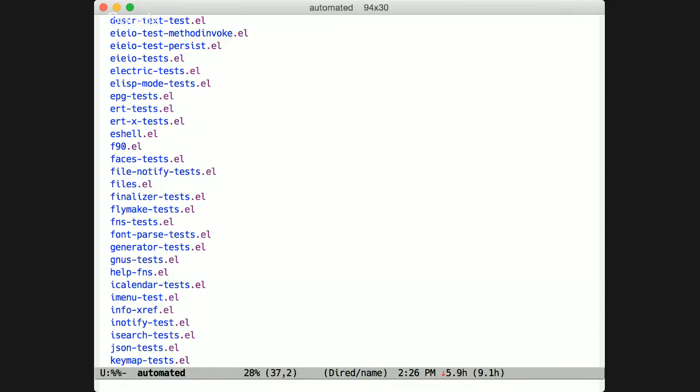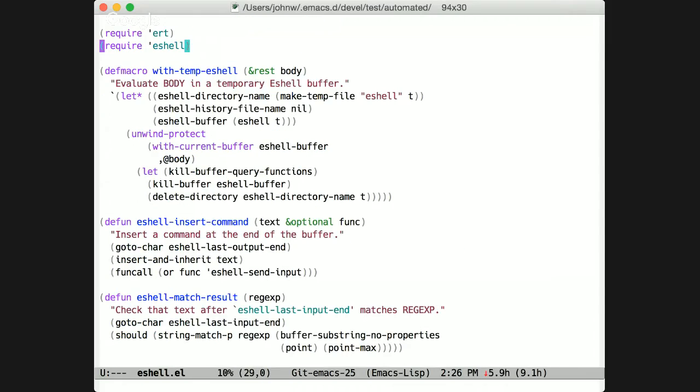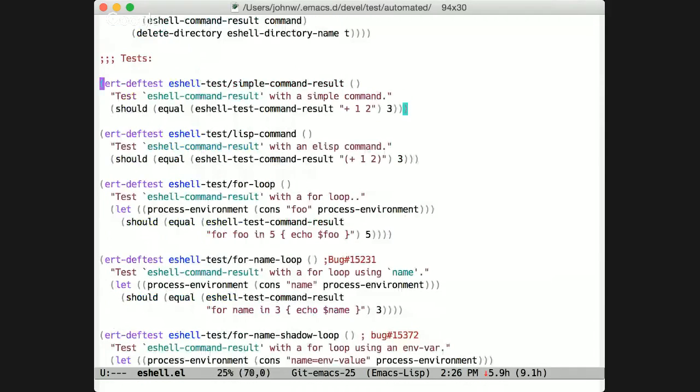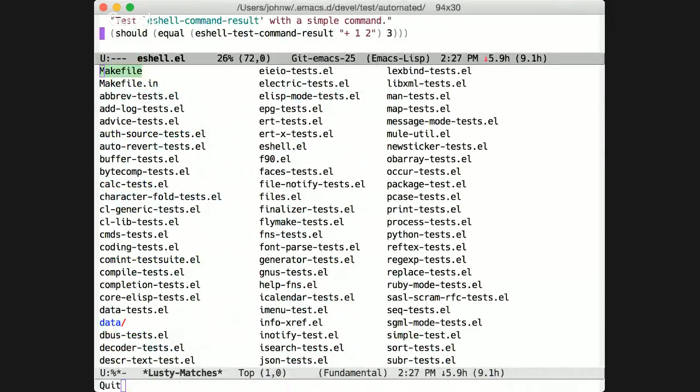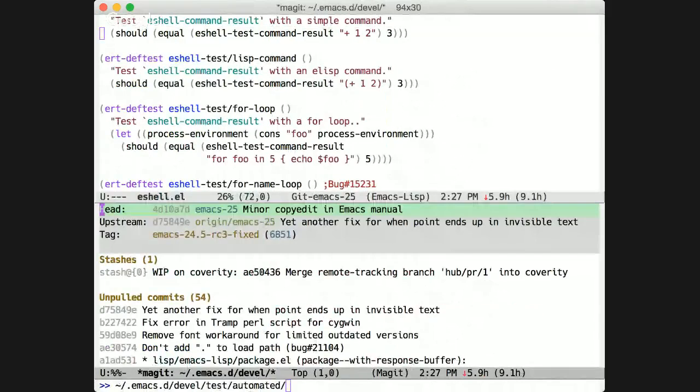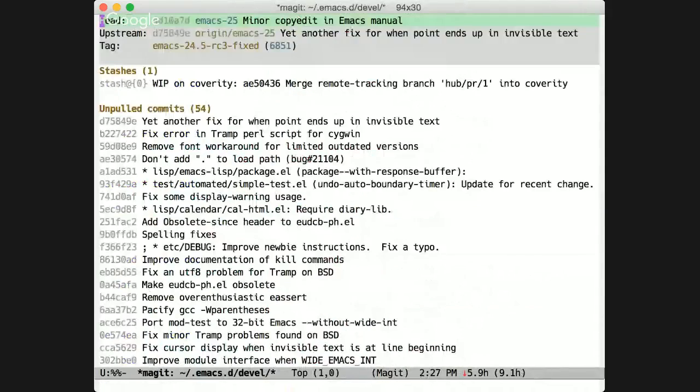So for example, here are some eShell tests. And they require ERT and eShell. And then ert-deftest is the command to define a test. So I say that the result of evaluating this form should be equal to 3. And that way, when I do make check, it will run this code and ensure that that remains true. So as you can see, the tests can be pretty short, they can be really simple, and you don't have to get in deep with lots of C or whatever else to write them. You can just use this to get started, and it's all in Emacs Lisp.